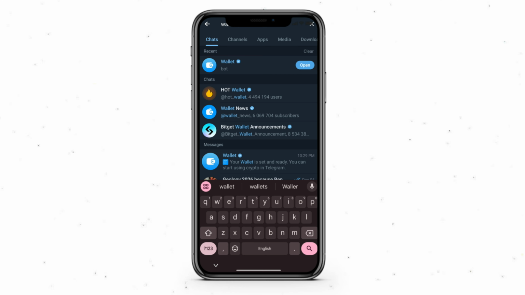Hello everyone, today I'm going to show you how to import your Telegram wallet to your TonKeeper wallet very easily.